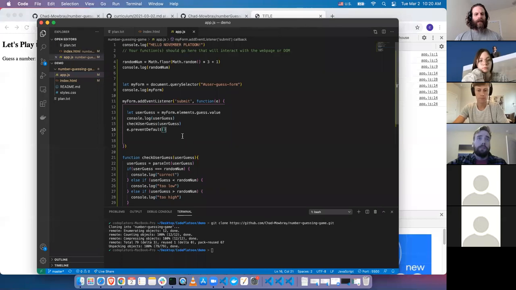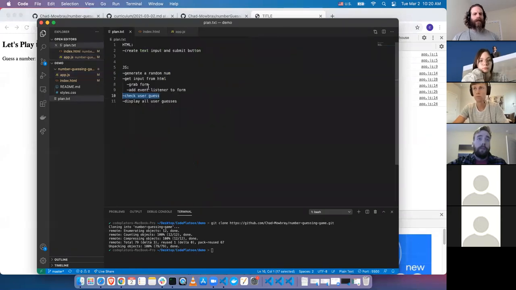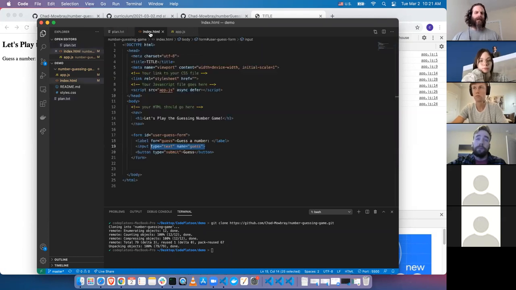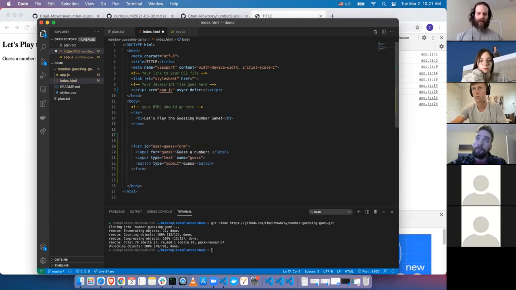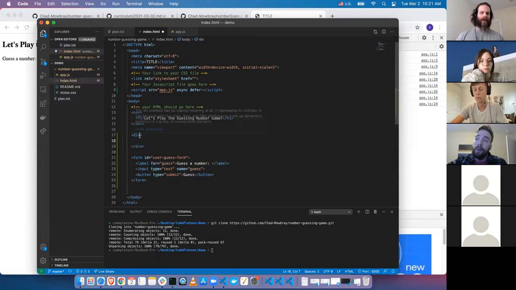So it looks like we have the basic functionality now. So we can get the user input. We can check their guess. And then we also need to display all of the user guesses. So in our HTML, this is hard coded. So it's not a lot we can do. I'm just going to go ahead and add a starter element for us, just to kind of make it clear what our intentions are here.